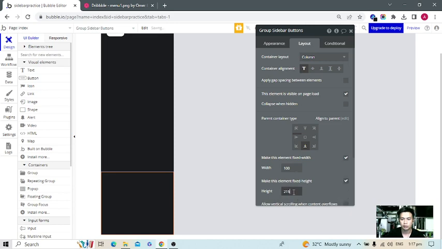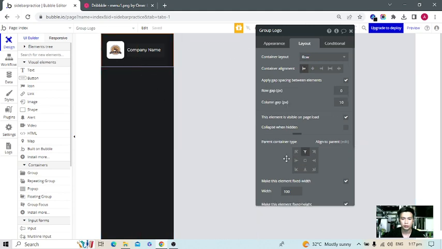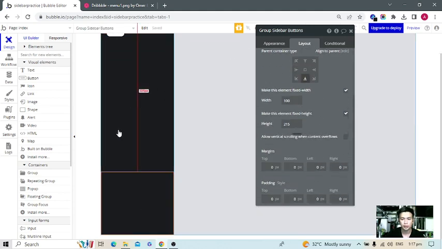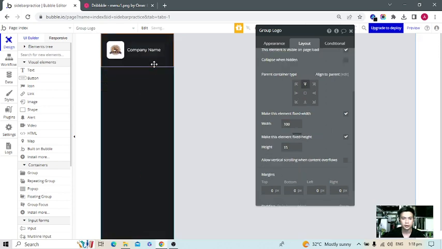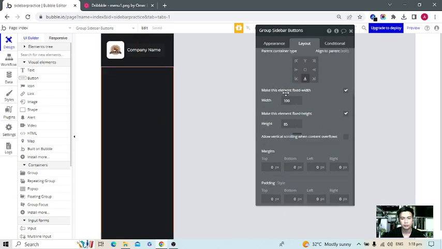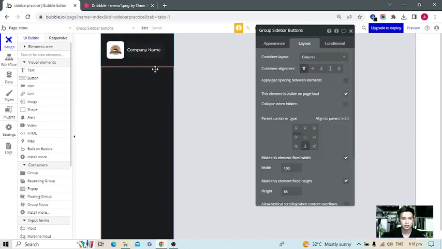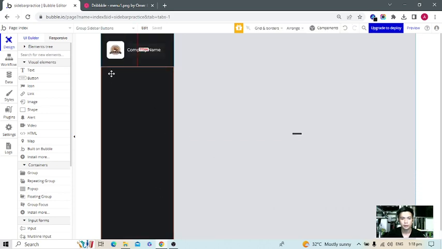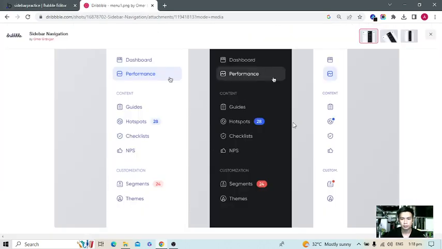Set its fixed height to the group logo is 15%, then we can make this 85% so that 100% of the space of the sidebar is occupied by the two groups, group logo and group sidebar buttons. You can see that it's properly fixed. Now we will add paddings to it.